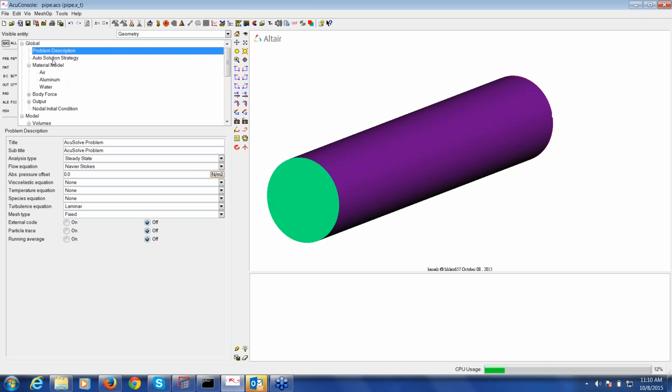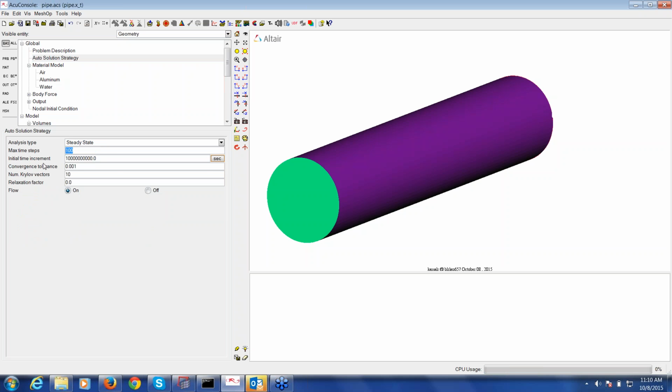Under the laminar auto solution strategy, if you see, maximum time steps of 100 and a convergence tolerance of 0.001. The convergence tolerance of 0.001 means that your pressure and velocity values run for different iterations. So suppose it has run for 15 time steps and stopped, it means that between the 14th and 15th time step, the difference in the pressure and velocity results is basically 0.001 and it will stop. Okay, if it doesn't stop automatically, it will run till a maximum of 100 time steps.